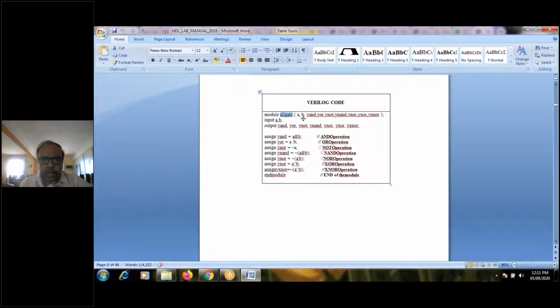Okay, and what you are passing inside the brackets here: A, B, Y and, Y or, Y not, Y NAND, Y NOR, Y XOR, and Y XNOR. Whatever gates we are showing over here are all two input gates. And NOT gate, can you see the NOT gate here? NOT gate is the only gate that takes a single input. Inputs are A and B. Outputs are 1, 2, 3, 4, 5, 6, 7. So how many gates are we checking over here? 7 gates we are checking.